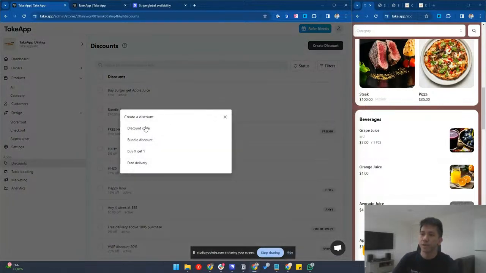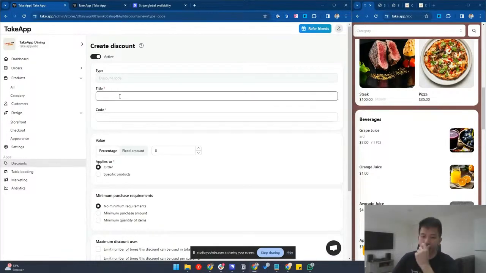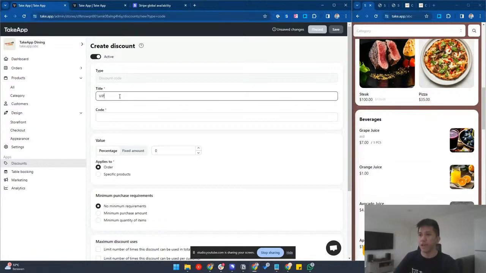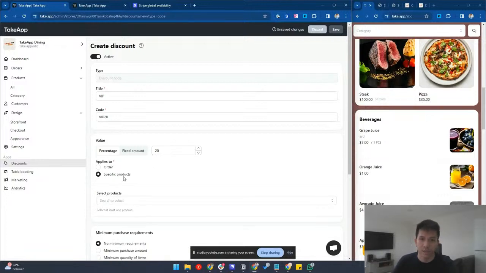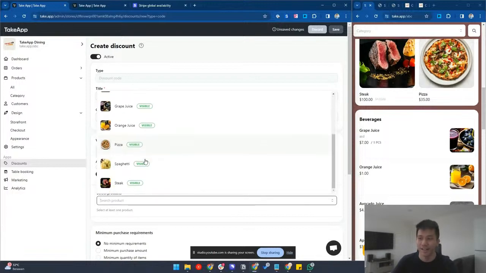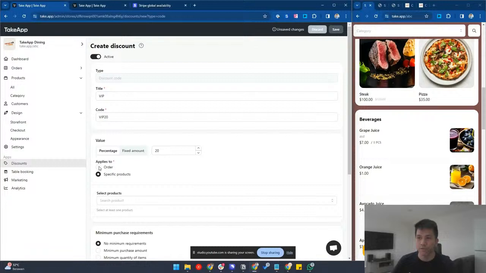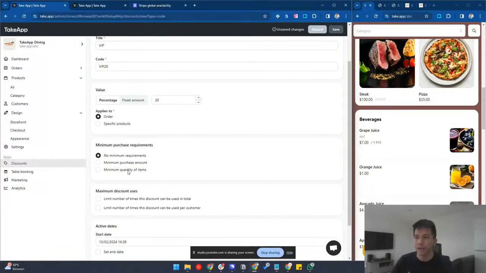Let's say we want to create just a simple discount code for our VIP members. Then we can say VIP as the title, and then put VIP 20, because we want to give 20% for VIP. You can apply this to orders or specific products as well. Maybe the VIP is only eligible to get the discount if they purchase some expensive product. But you can also just do orders, where the order itself is already eligible to get this VIP discount.